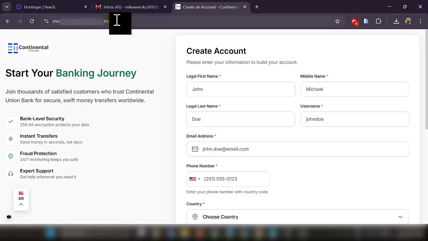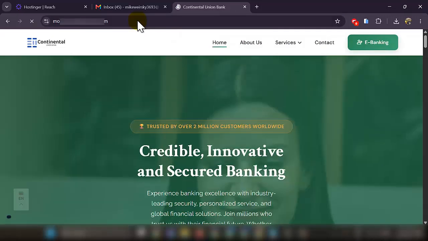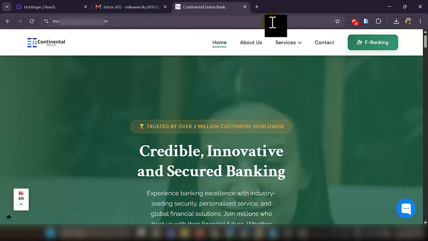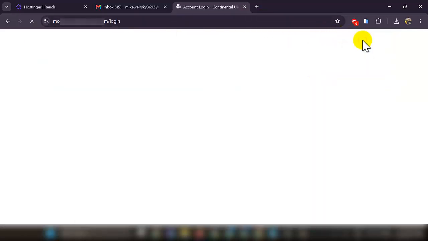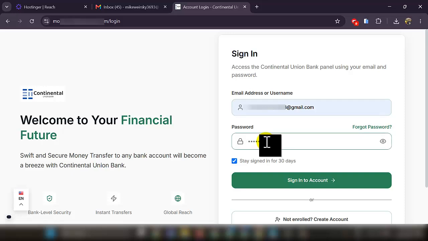Let's go over now to sign in to the user account which I've created already. I'll click here, then I will enter my email address, then I will enter my password.